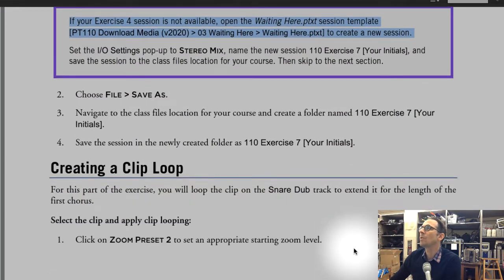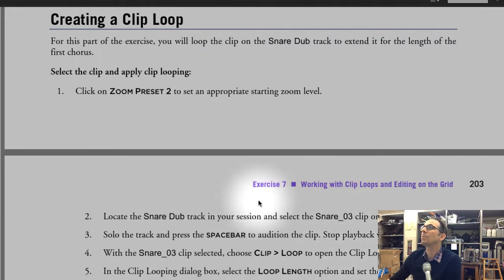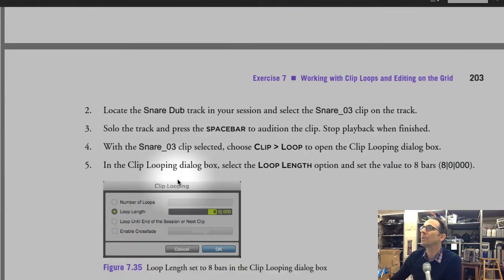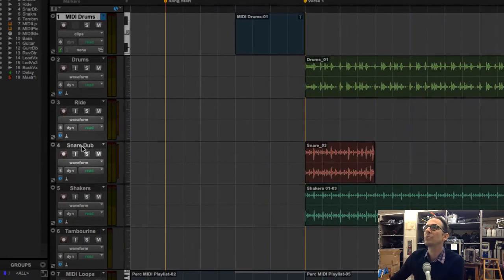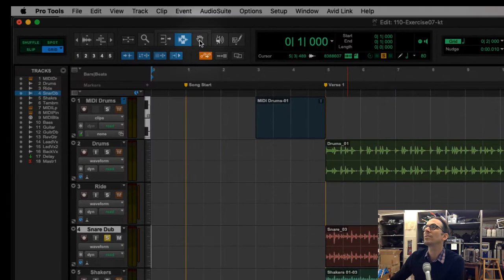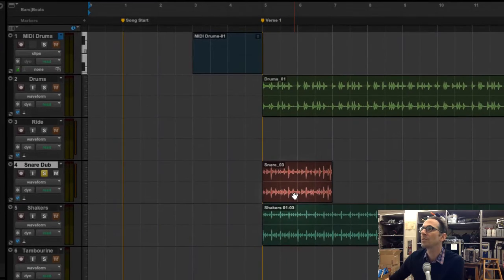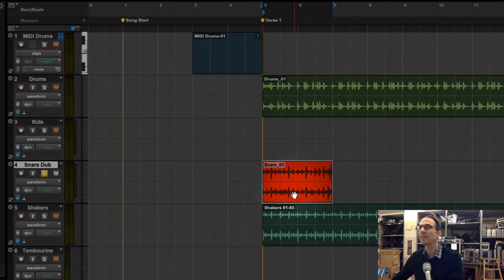Okay, so creating a clip loop. We did the Zoom preset 2. Locate the snare dub track in your session and select the snare 3 clip on the track. Solo it and press the space bar to audition it. Okay, great. So we want the snare 3 clip and it's the snare dub track. Boom. And then let's solo it. We want to just hear this one, so we'll use the Grabber tool to select the whole clip just by clicking on it, and now hit the space bar to audition it.